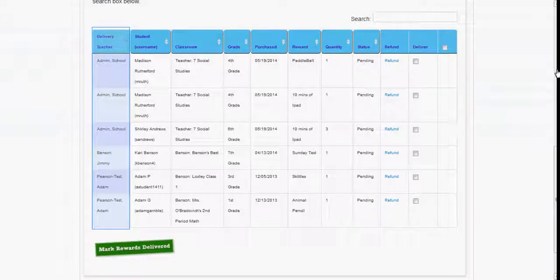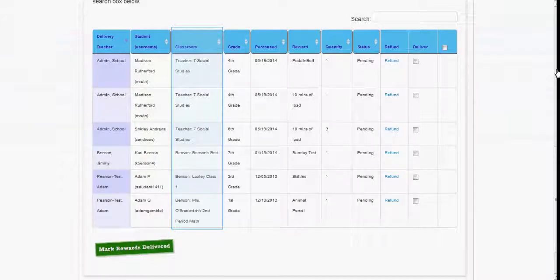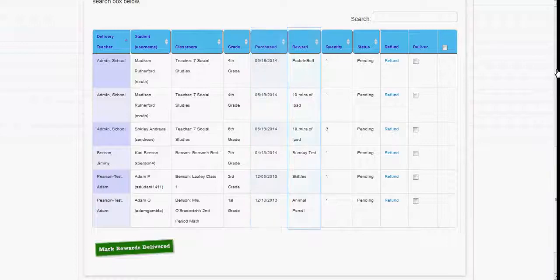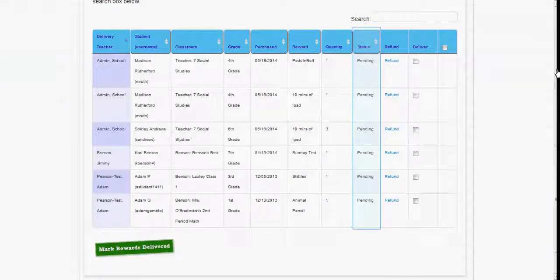When the student purchases a reward, they have the option to select who will deliver their reward. This information displays in the first column, followed by the student name and their username that they use to log into Learning Earnings. Their teacher will then display, followed by their grade level, date of purchase, the reward, quantity, and status. I ran a report of all undelivered items, so these are all showing as pending.